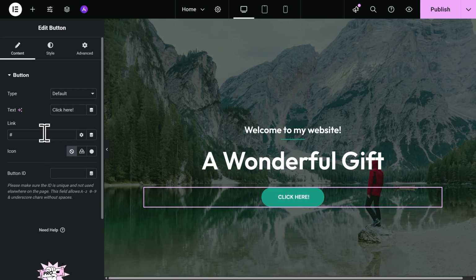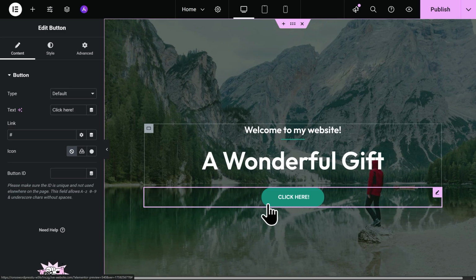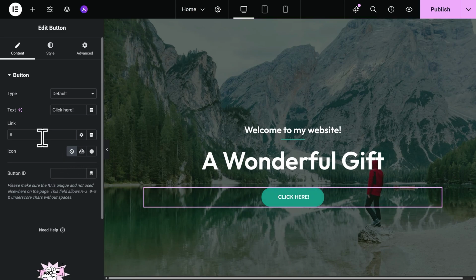You can also change where the button will link to after a website visitor clicks on it. Let's say after somebody clicks on this button, I want them to be brought to my contact page. I can do that by highlighting the field here and typing in contact. My contact page will appear here, and I'll click on it to select it.